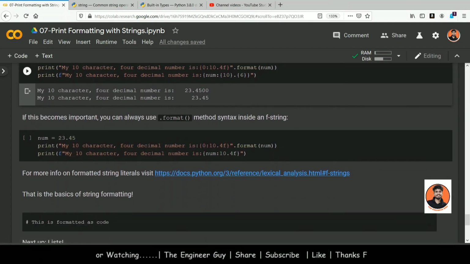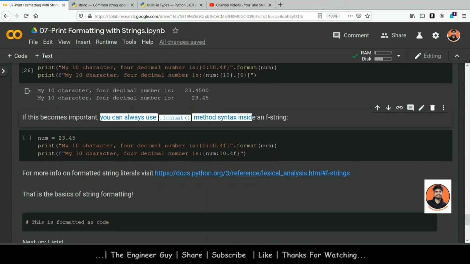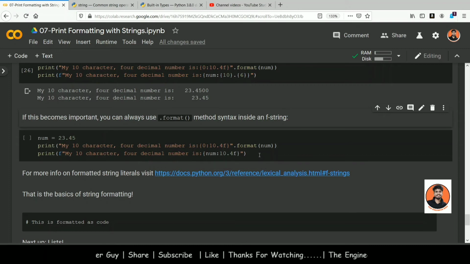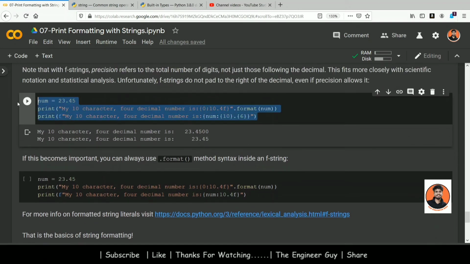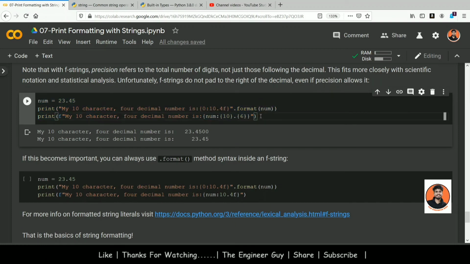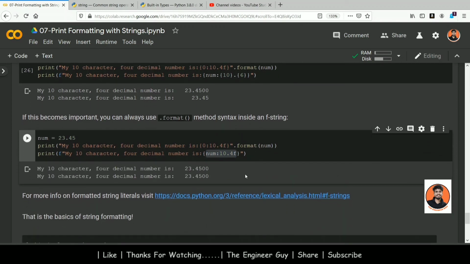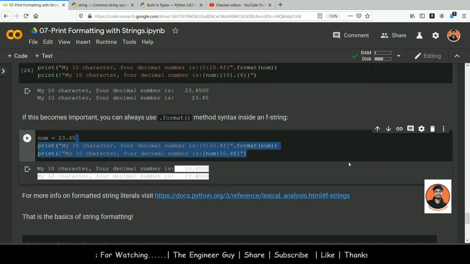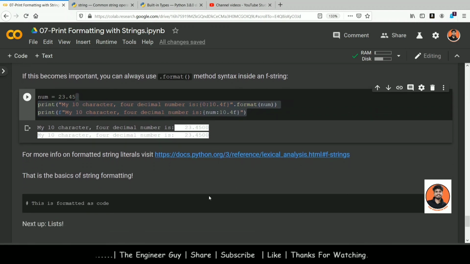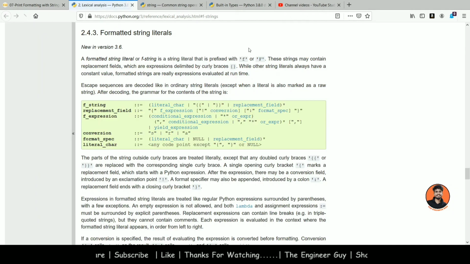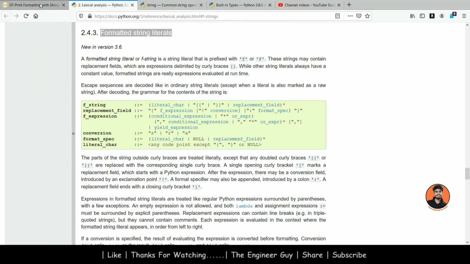Now let's move forward. If this becomes important, we can always use the dot format method syntax inside the f-string. While dealing with the precisions and the padding in the f-string, it becomes difficult to recognize how we can use the padding and how we can use the precision. So usually we use the dot format method syntax in the f-string. Like we can see here, we have used the dot format syntax, that is num 10.4f, so it will print the same. If you want to learn more about f-strings, you can refer to the Python documentation page and see how formatted string literals work.